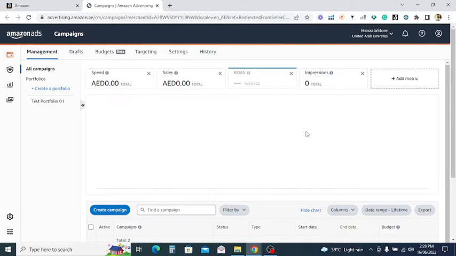Here you can see a few features under management. You can see all kinds of campaigns, and drafts, which are campaigns that you have created but not saved. If you save that draft, it will be here. Then budget, then targeting, then settings, then history, which shows what you are doing and how you are making changes.